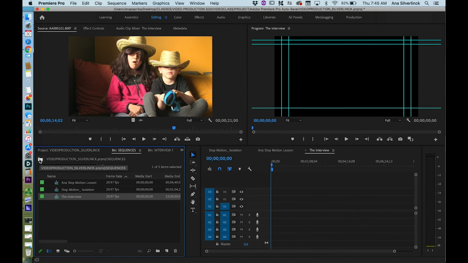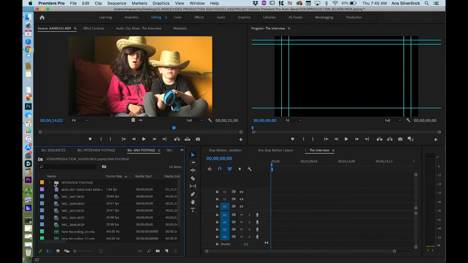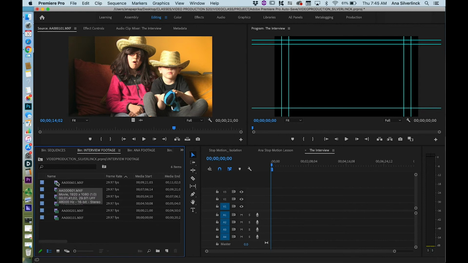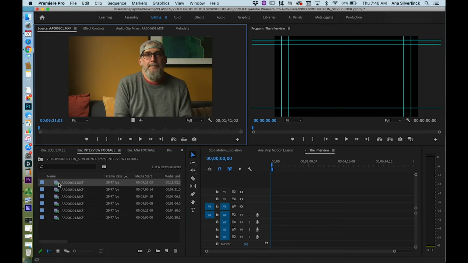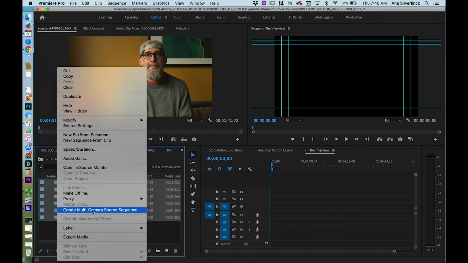I'm going to use this button with the little back arrow in it to go back into my footage. Open up the interview footage, and let's see what shot I want to get into my sequence. You'll remember from my stop motion sequence, I used the trick of selecting all of the clips and control clicking or right clicking to say new sequence from clip.